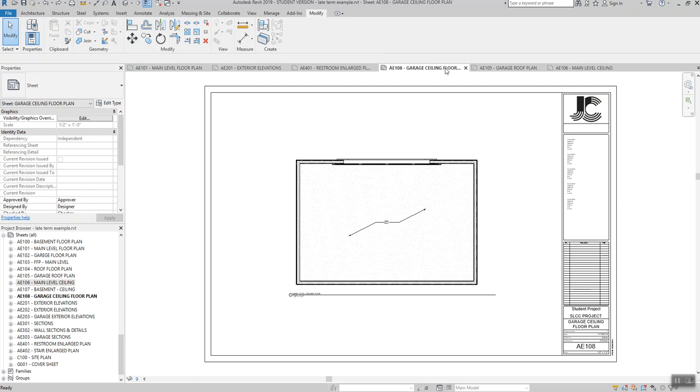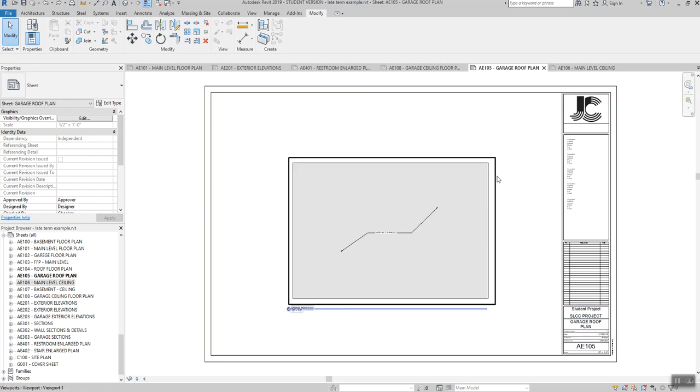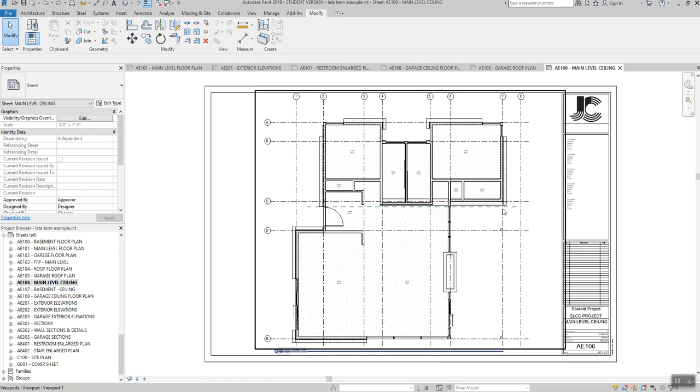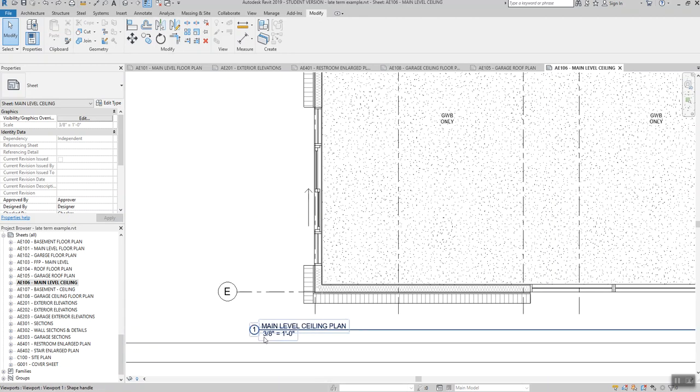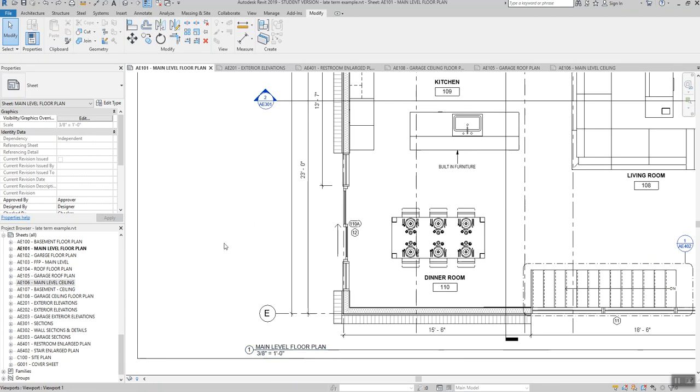Here's the garage ceiling floor plan. Simple, but it's in the center of the page. The text is readable. The title is right below it. The garage roof plan, super simple, right? But it's in the center of the page. It's lined up. The title is below it. It looks nice. Main level ceiling plan. Nothing special. You notice this is at the same scale as the floor plan though. This is 3/8 of an inch. And the floor plan is 3/8 of an inch.